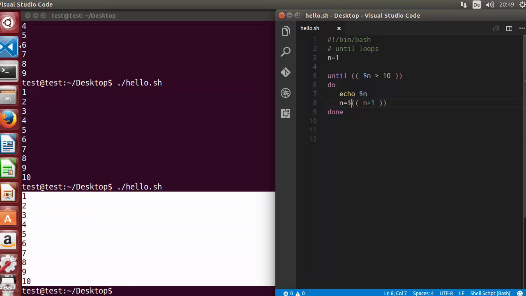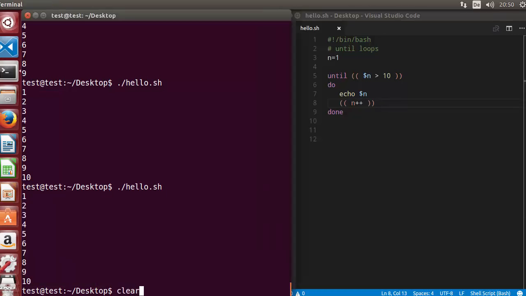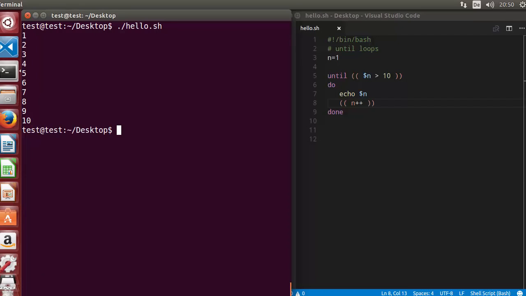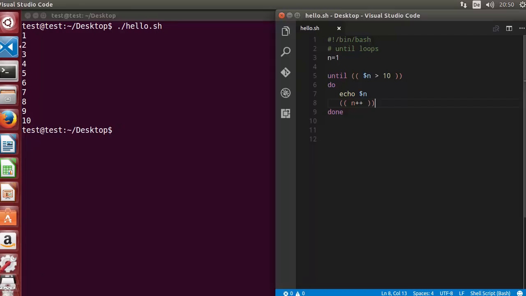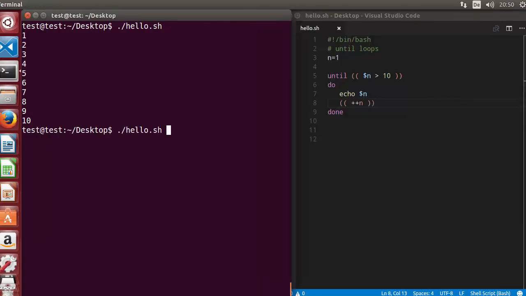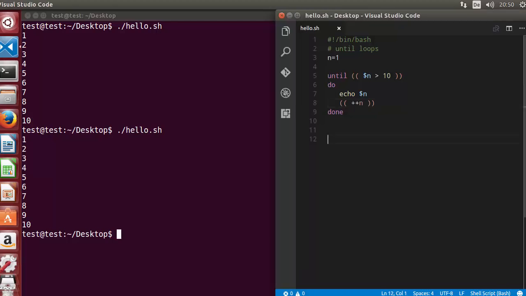So once again, the values are printed 1 to 10, right? And as we have seen, we can increment the value of n in a few ways. So the post increment is possible. Let me clear the terminal and once again run the script, and the result will be the same. And pre increment is also possible, like this, and once again run the script, and it gives us a similar result. Okay, so in this way you can use the until loop in shell scripting.